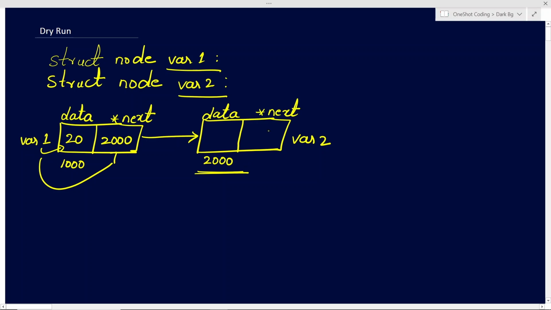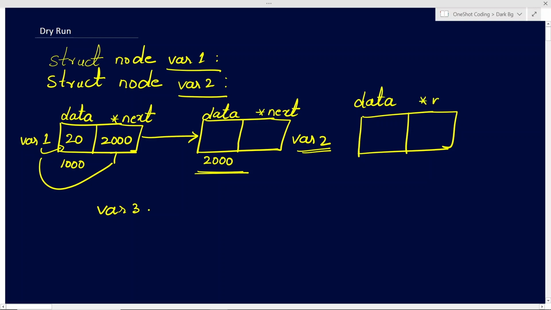Alright. This is what is called a self-referential structure. It can refer to its own type. My first variable, var1, can refer to its own type, var2. You can see here, right? Now, if we create one more variable, suppose variable 3, alright? So we will create one more variable, then what will happen? One more box will be created, right? So let's create one more box. Here, again, two parts will be there, data and next.